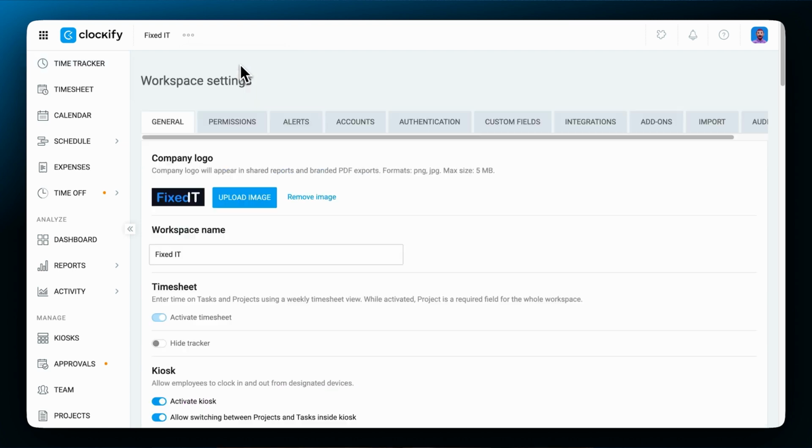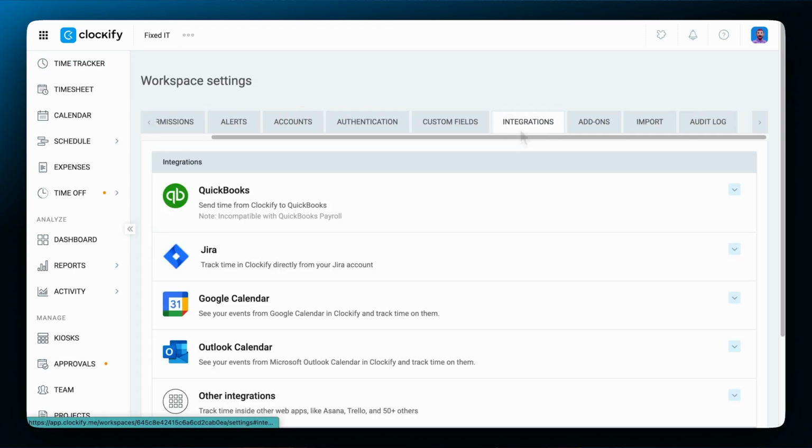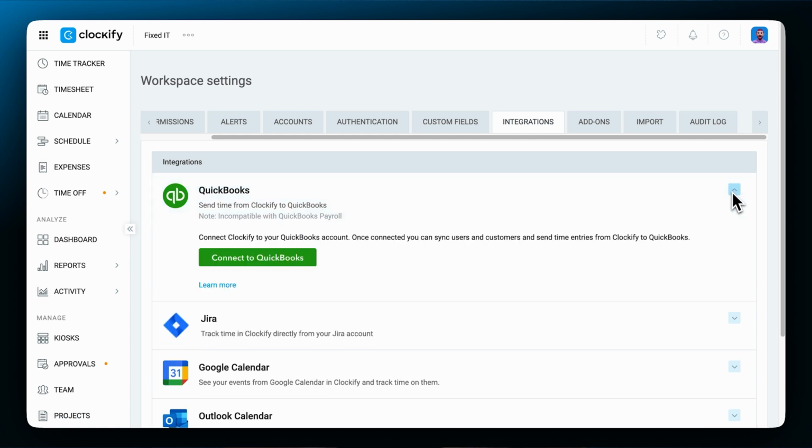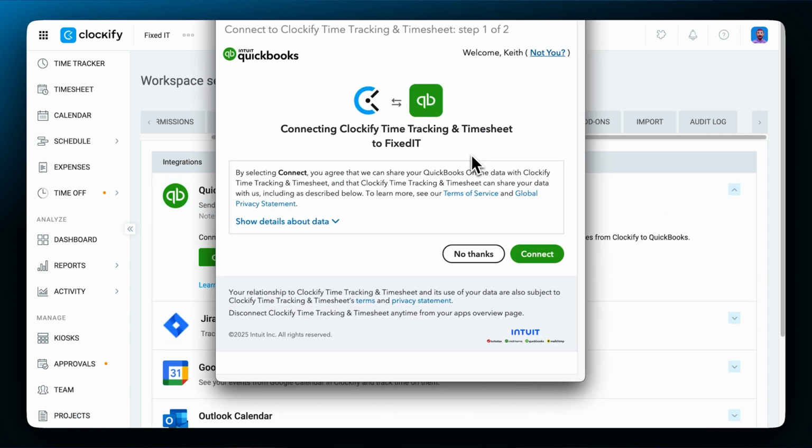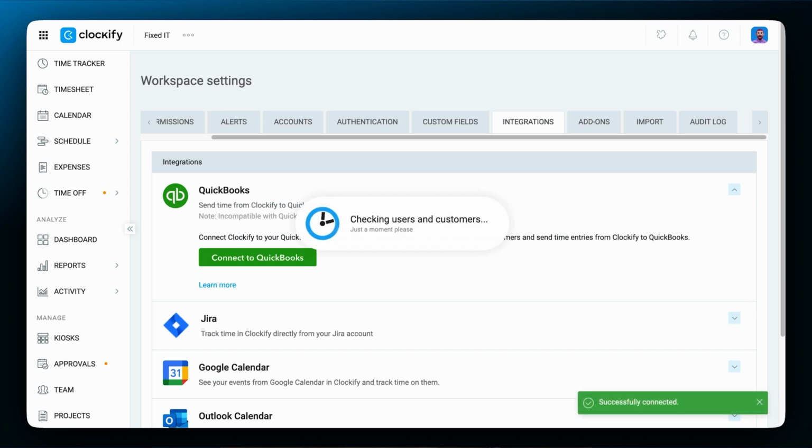Let's go to the Workspace settings, click on the Integrations tab, expand QuickBooks, and then click the Connect to QuickBooks button. Make sure you previously logged into QuickBooks, so that now you can just quickly authorize access.